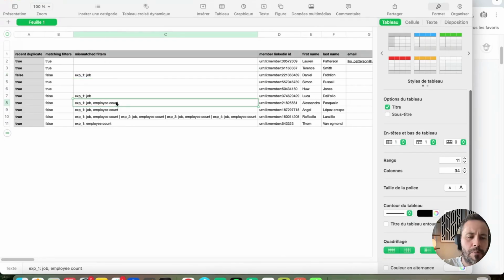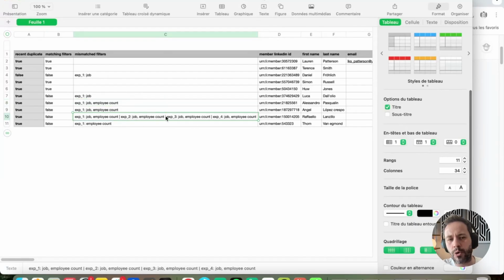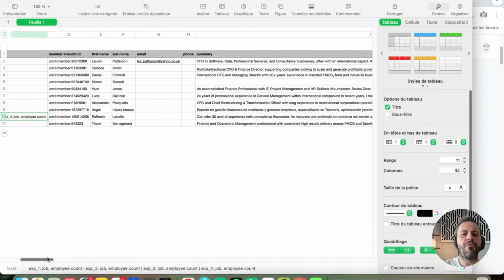For example, for this person, apparently the job is not exactly what we are looking for. For this person, it's more complex. The job and the employee head count of the company are incorrect. And here you can find all the details. We are also checking against all the active jobs of the person just to make sure we are returning the most precise results. And then you'll find all the data you need for your lead generation campaign or possibly any other use case you have.